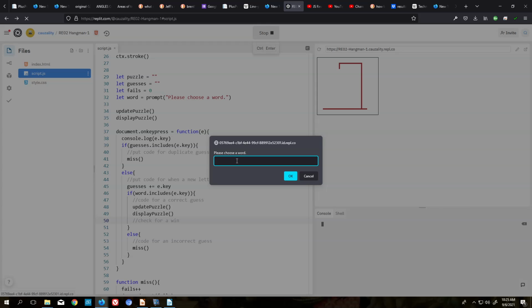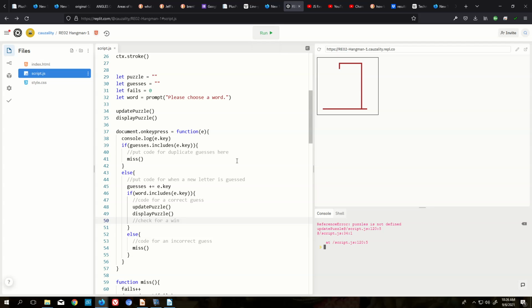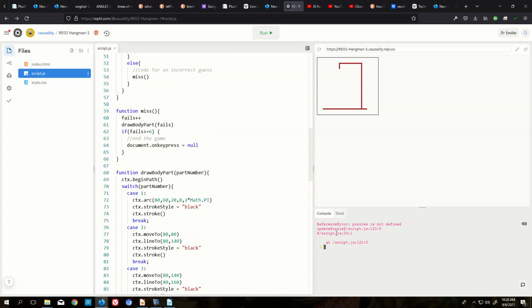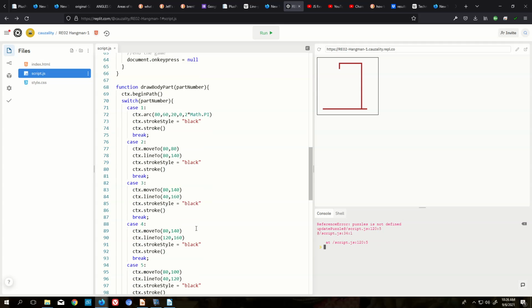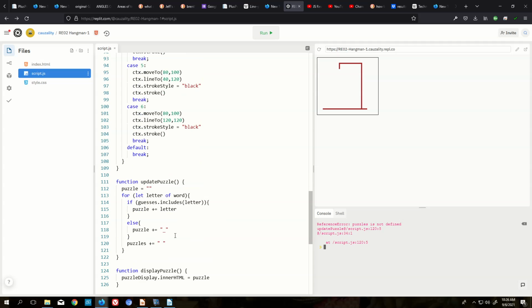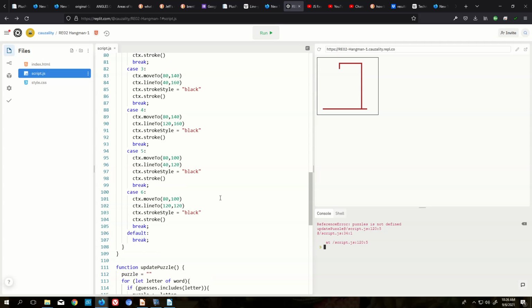I'll say hamburger. Puzzles is not defined. So I put an S, or I should not have line 120. You can see it says puzzles is not defined. It says it happens at line 20. I'm sorry, 120. Whoops. Okay, let's try that.